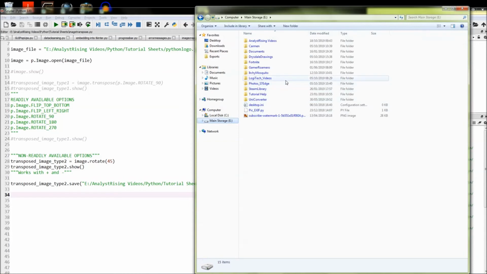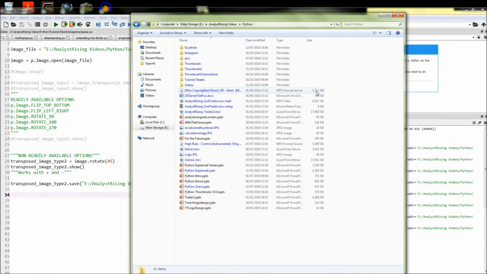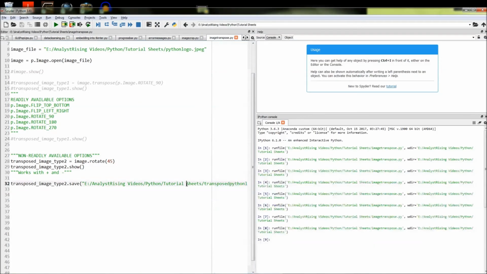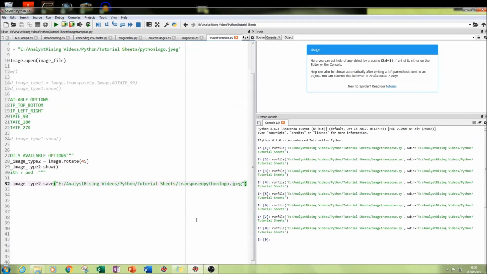Let me just go there and show you. If we go to our file path, here we have our file name, transposed python logo .jpg, which matches our file name here, transposed python logo .jpg.